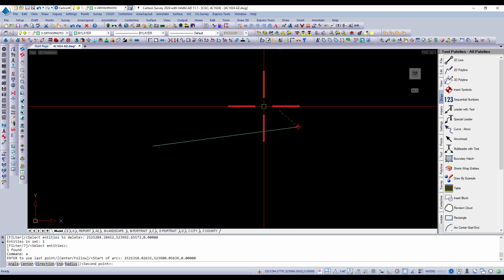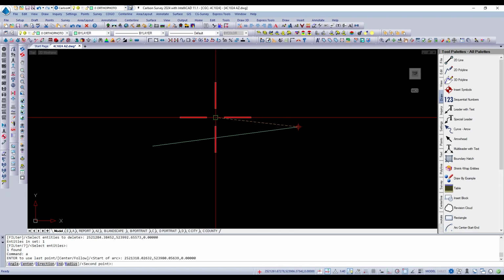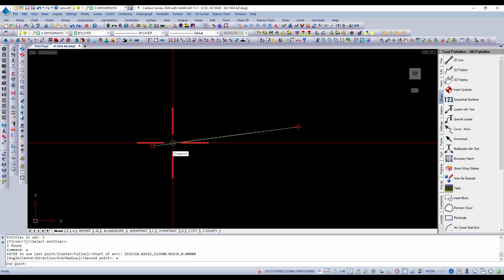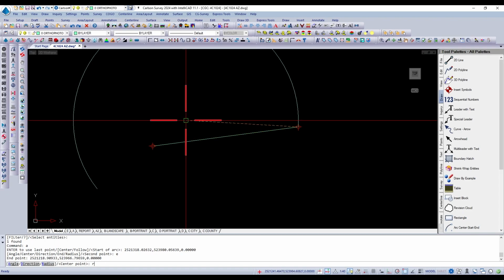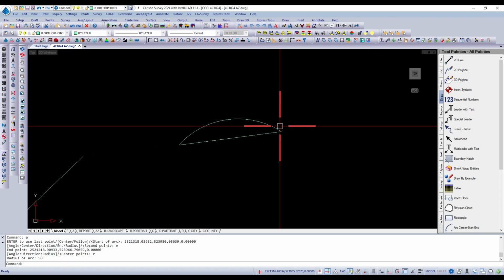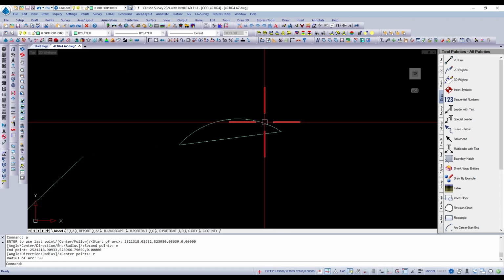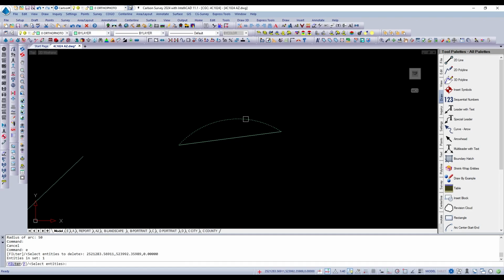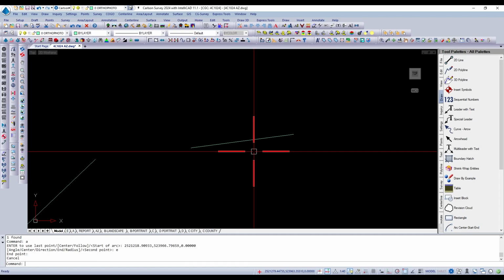Select the endpoint. Use the end command on the command line to get the other end of the arc. I'm going to draw a radius of 50 feet. So how did I know that that was going to draw the arc on the north side and not the south side? The arc will always be drawn to the right of the 2 points that you select using this method.